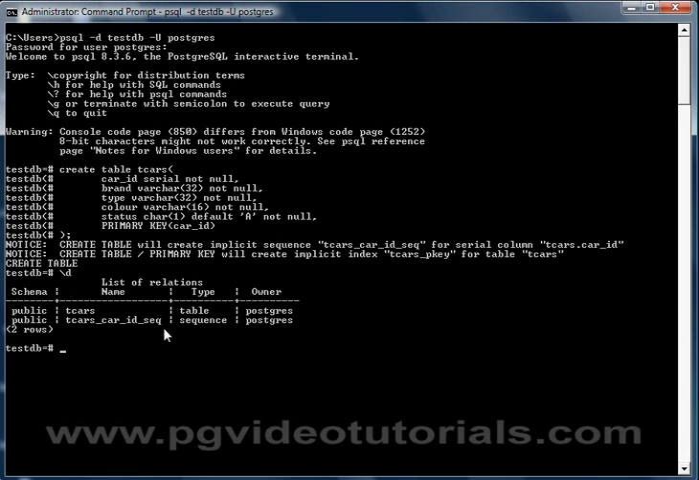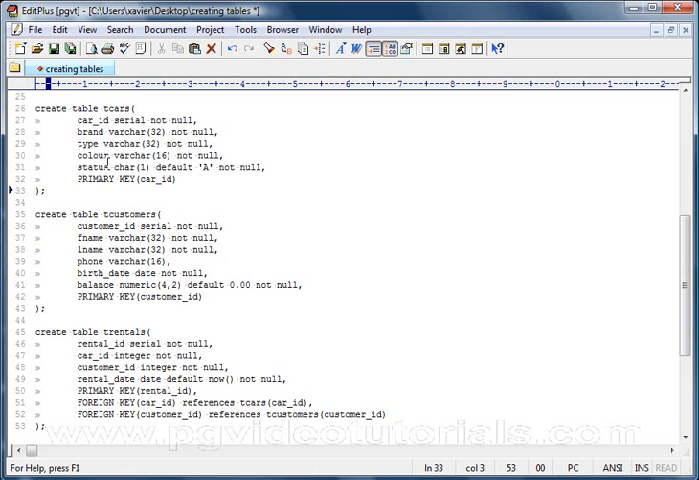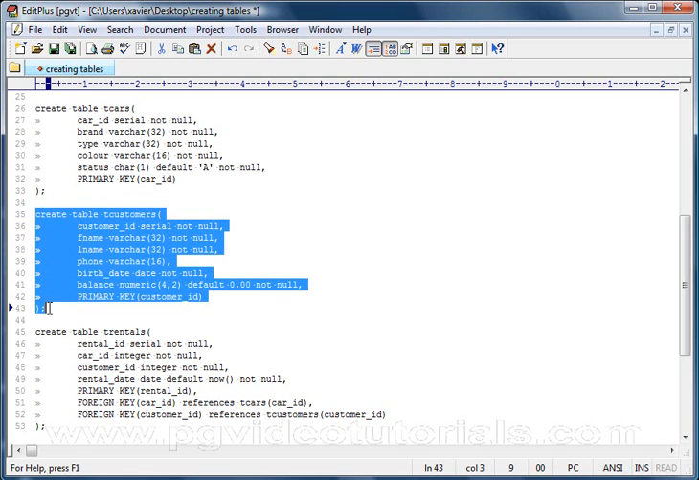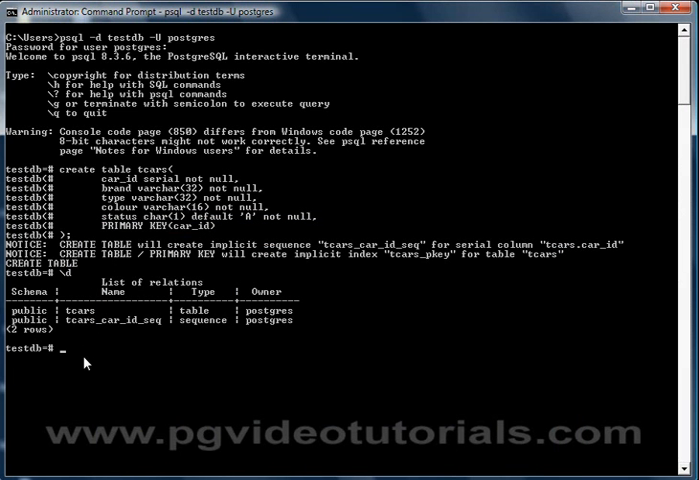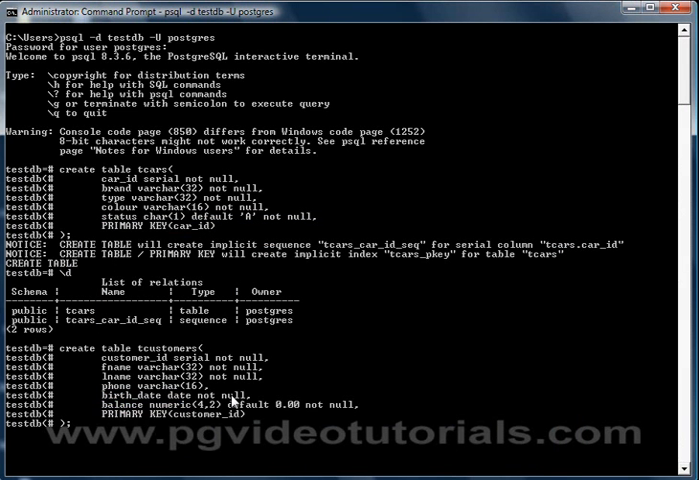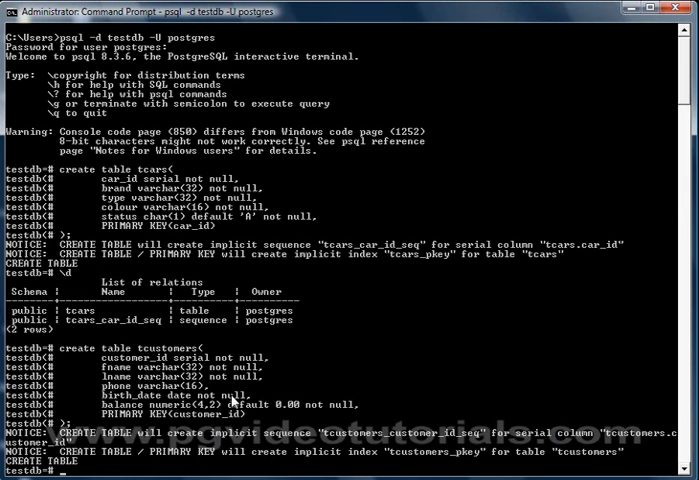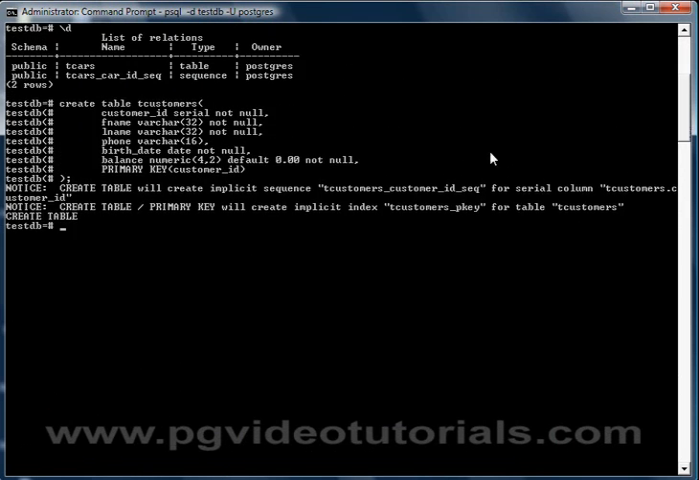Now, let's go and create our customers table. So, I'll select this. I will copy. I will minimize that. I'm going to paste here. I'm going to press enter. And there we go. Same again. As you can see here, we've created our table. Another sequence was created for the column tcustomers customer ID. And the primary key has been created and an index has also been created.